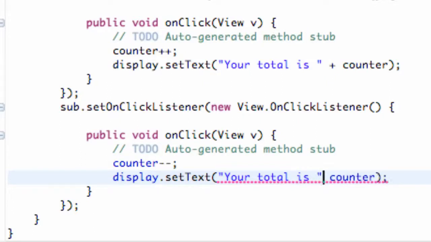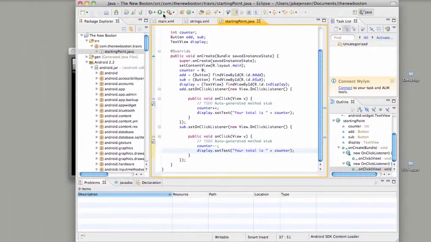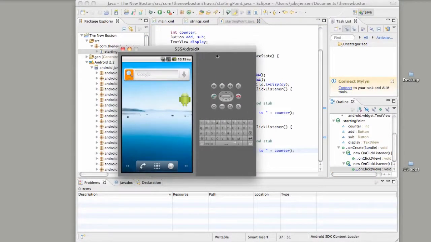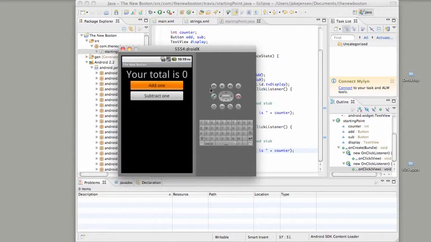So let's run the application real quick and make sure it works. I'm going to save it and run it quickly. Again, I had the emulator pulled up. Oh, okay, yeah. Never mind. Alright, so here's our activity. Let's test it out. If we click the add one button, it's going to add one to our counter variable, and then it's going to reset this whole text each time. Our subtract works as well.